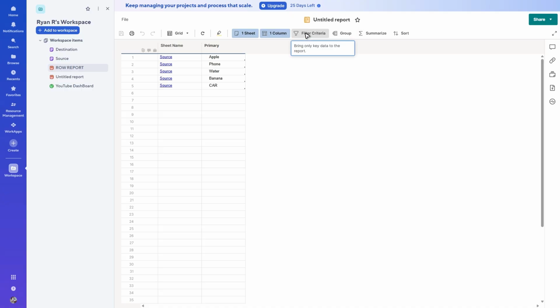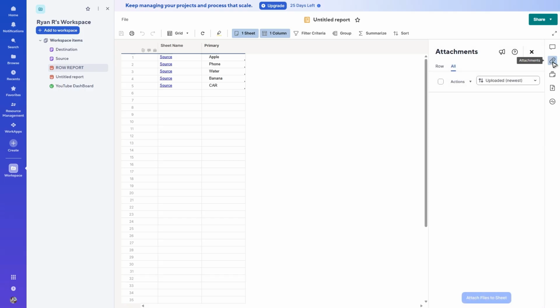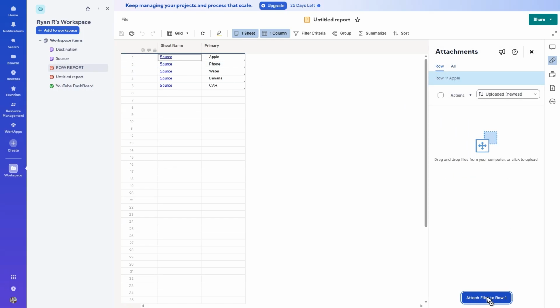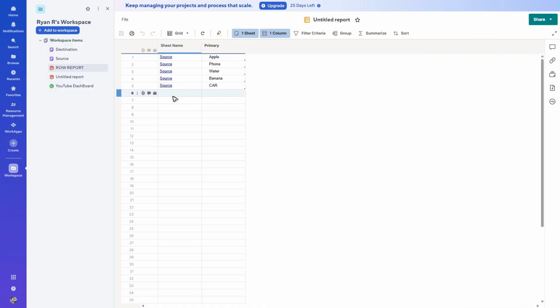Again, we have filter criteria, group, summarize, and sort. After that, in the right panel, you have publish, proofs, attachments, if you want to add in some attachments, row maybe. Click on a row. Now go ahead and attach files to the row. If not, you could go ahead and do the same thing, but just go into this tab or column, click on attachments. Hover your mouse into a cell, and you have the attachments option in here.